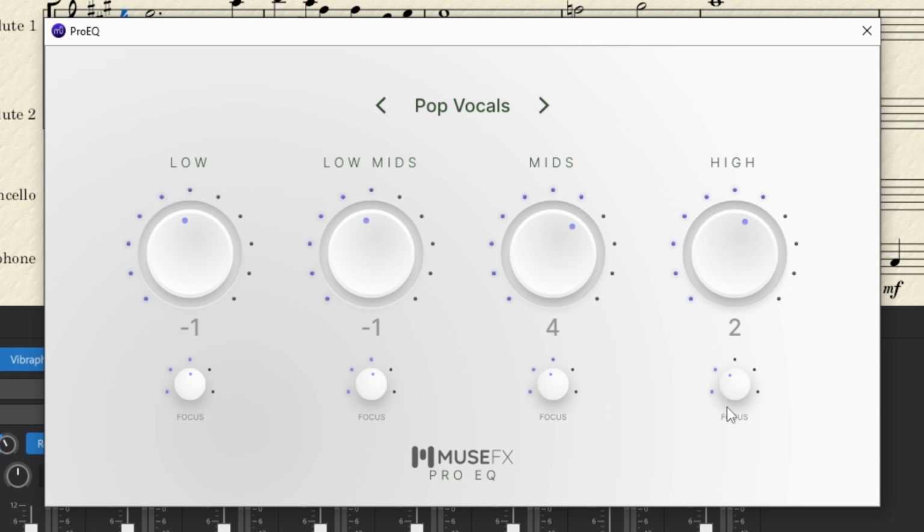Perhaps my ears aren't as good as they should be, but I think the focus knob narrows the bandwidth of the main controls, so that they affect more frequency if focus is to the left, and only a small range of frequencies with the focus knob on the right. Once again, Muse is not giving us much to go on, so you have to play around with the controls to really understand their effect.